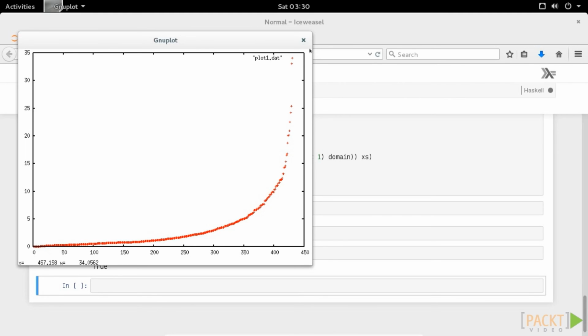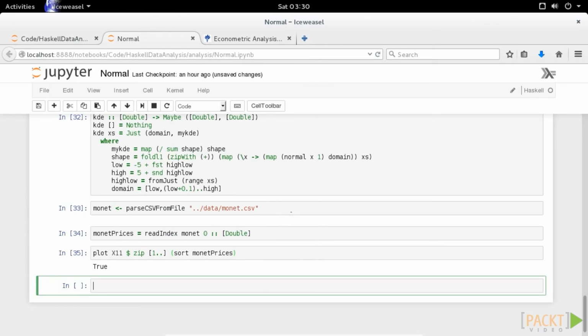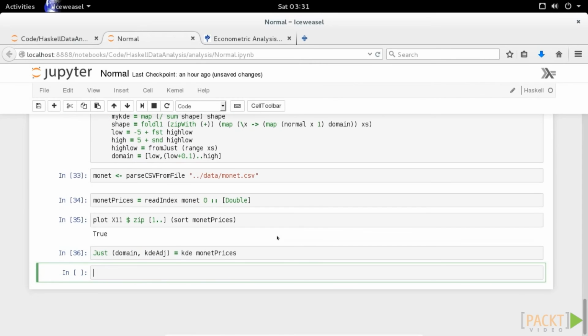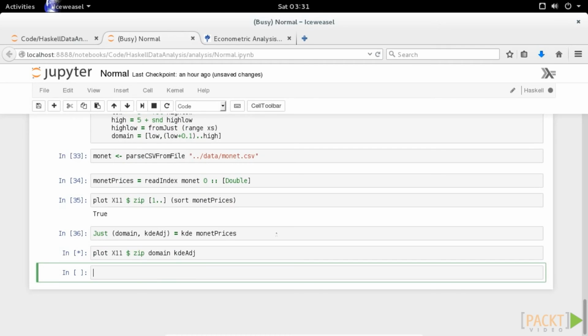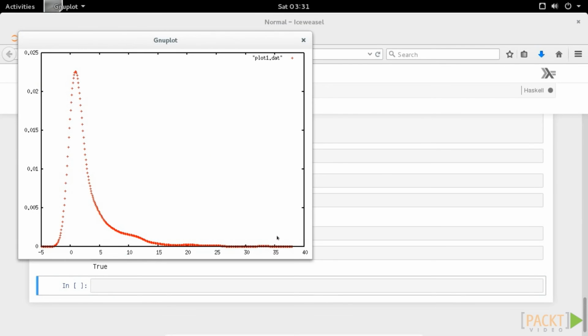But this doesn't describe the shape of the distribution. The KDE does that. So let's compute that KDE now. So just domain and then the KDE adjusted. Great, there we go. Let's go ahead and plot this. So plot x11 zip domain KDE adjusted. So here is the actual shape of the data. You can see that there is a strong peak in the data set just after 0.